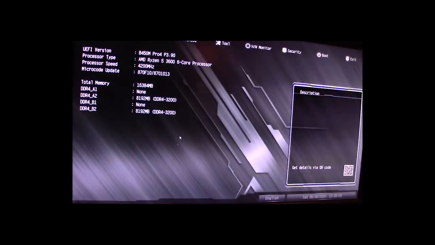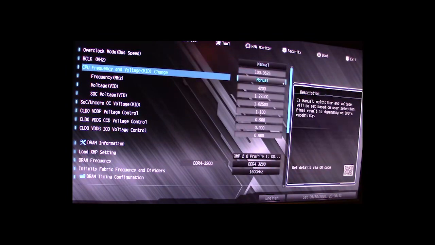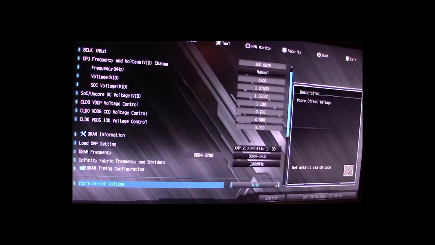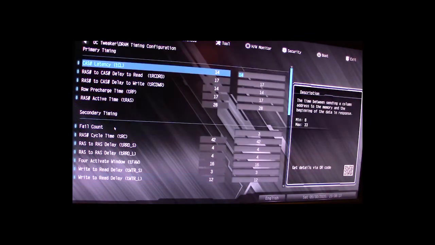And let's go back into the BIOS. Okay, and the profile I had saved with the tighter timings for some reason booted with no problem. Now, I'm not sure why at 16 latency it didn't take.